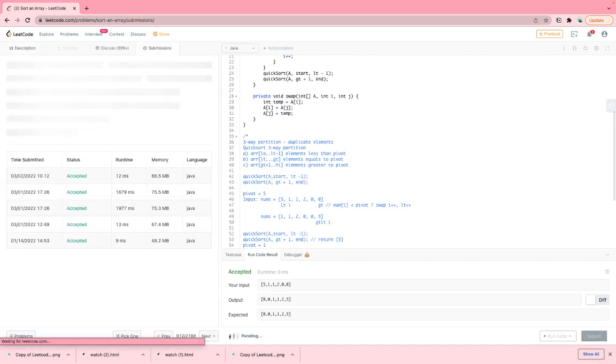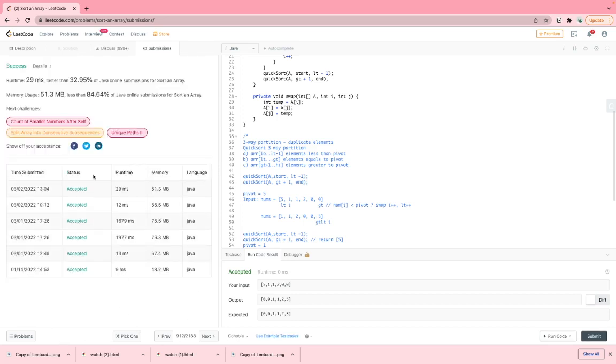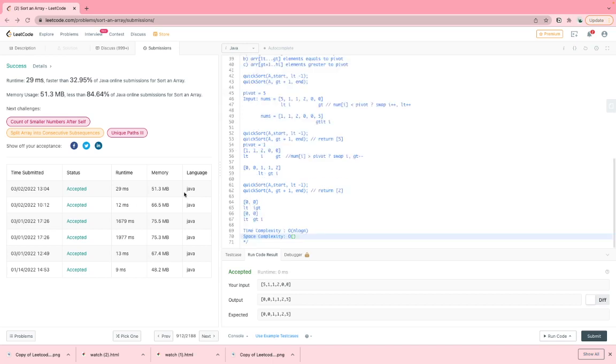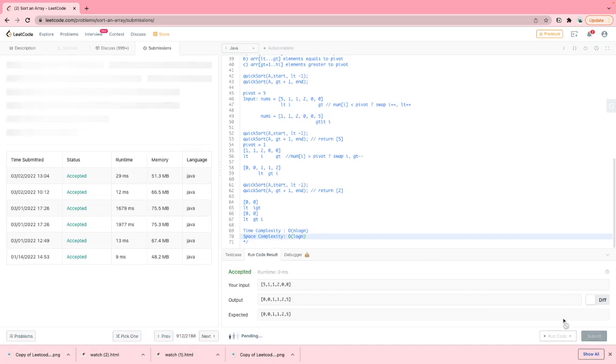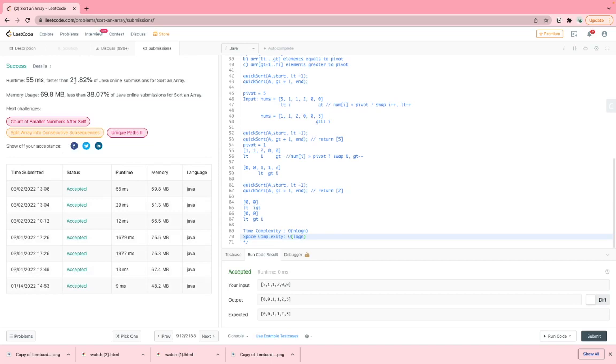Let's submit the code. Okay, it works. We are faster than 32.95% of the Java online submissions. Okay, here the space complexity is going to be log n. Let's submit the code. Okay, we just submitted the code. We are faster than 21.82% of Java online submissions for this problem.